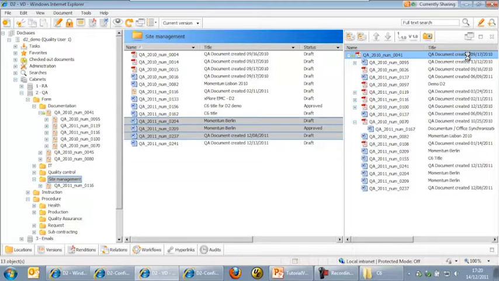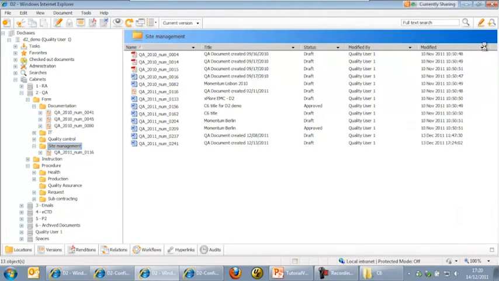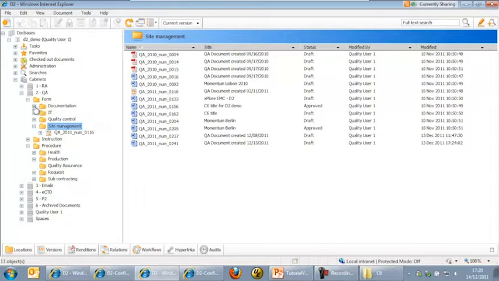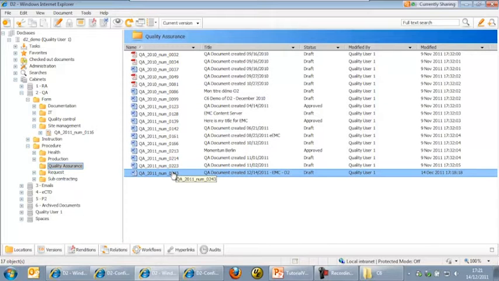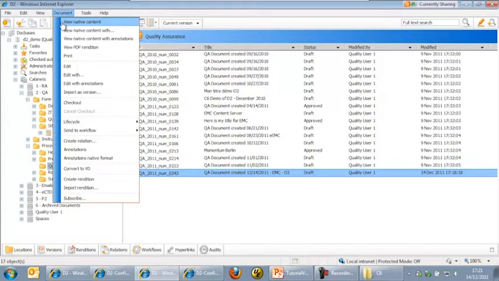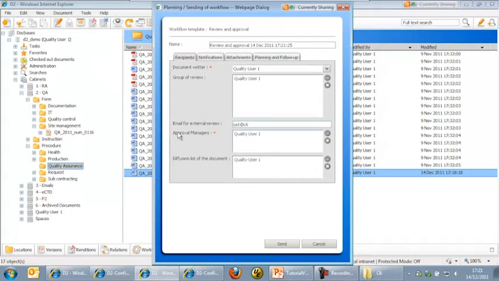Now let's see how we can use workflow from D2. So let's go back on the document we have created, which is this one. When you want to send a new document in a workflow, you have to go in this document menu and select send to workflow. Here, depending on the selected document, you will see a list of different workflow. In my case, I have only one: review and approval. This dialog box is the launch workflow dialog box.